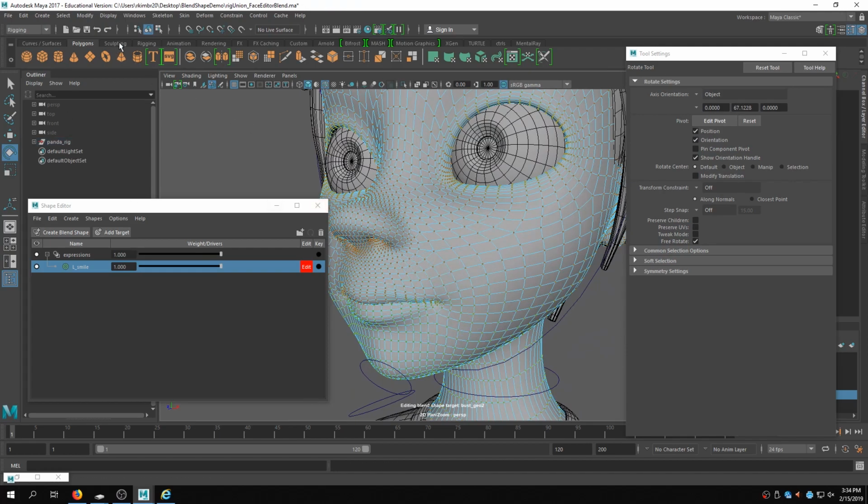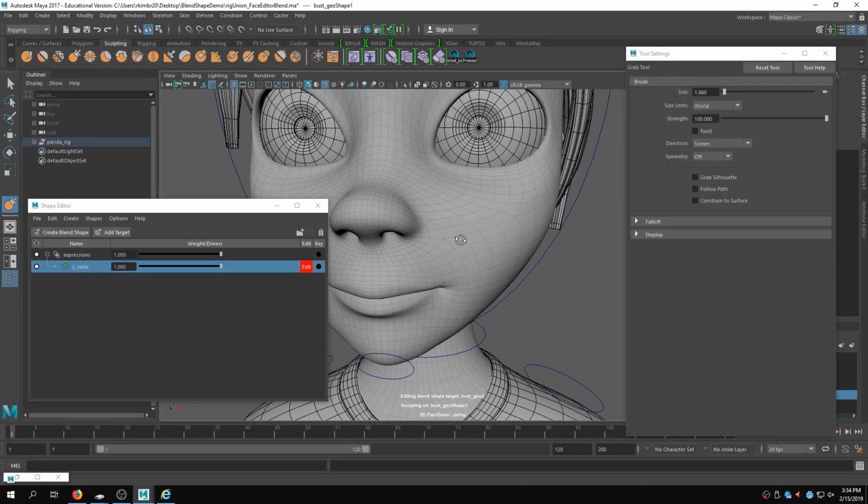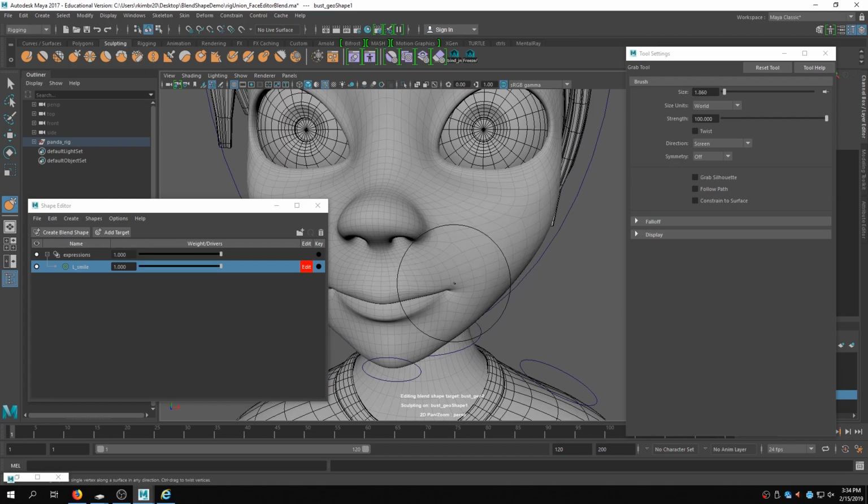So sculpting's right up here. And here's all the different tools you can use. I mainly use grab, which does what it says. You'll have to click the mesh that you're deforming, and then it'll just move it however you want.